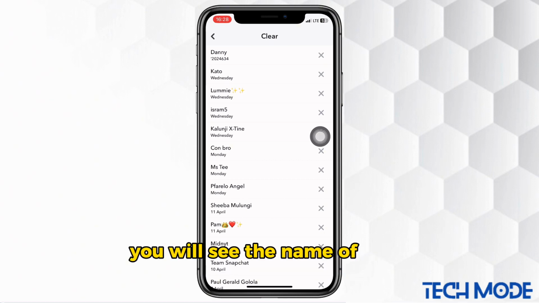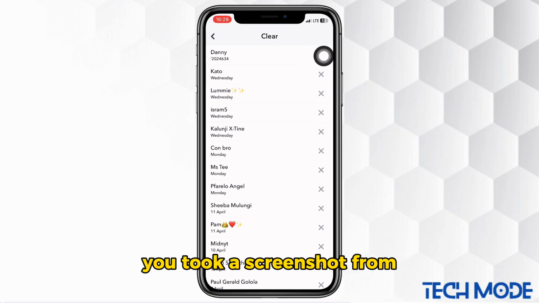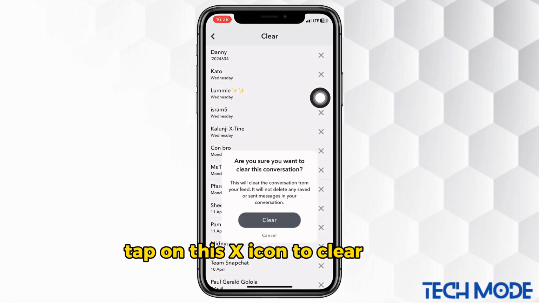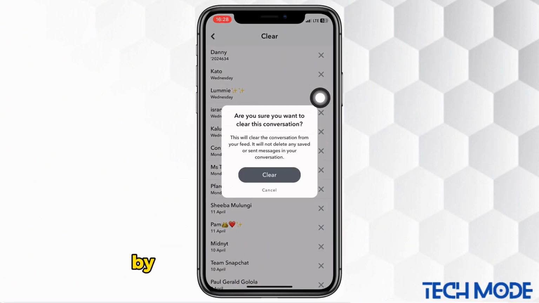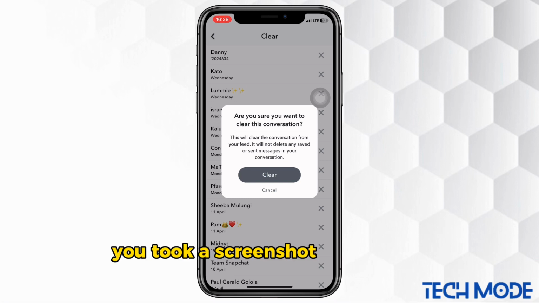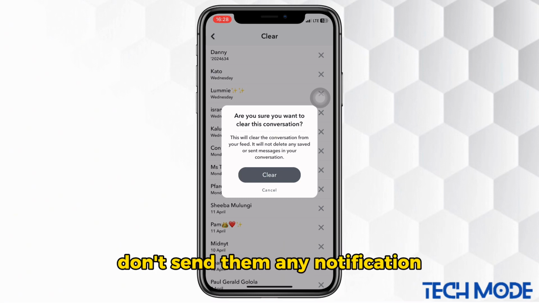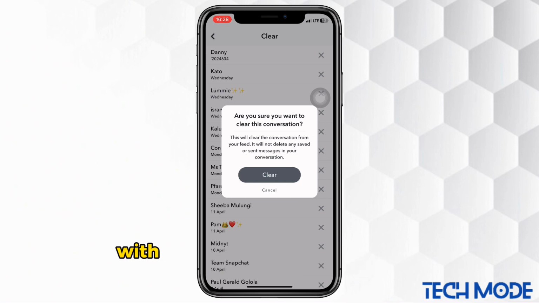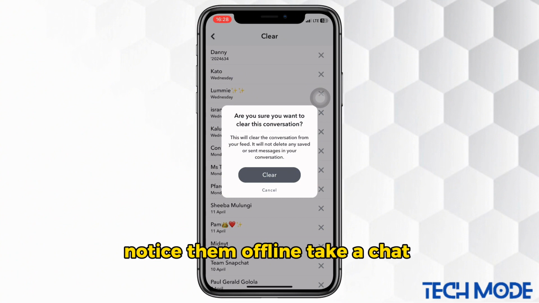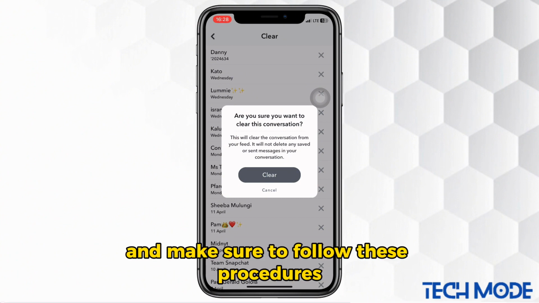You will see the name of your friend you took a screenshot from. Tap on this X icon to clear your current conversation. By deleting your conversation, the notification that says you took a screenshot will also be cleared, and the best part is Snapchat doesn't send them any notification that you cleared your chat with them. So by any chance you notice them offline, take a chat screenshot and make sure to follow these procedures.